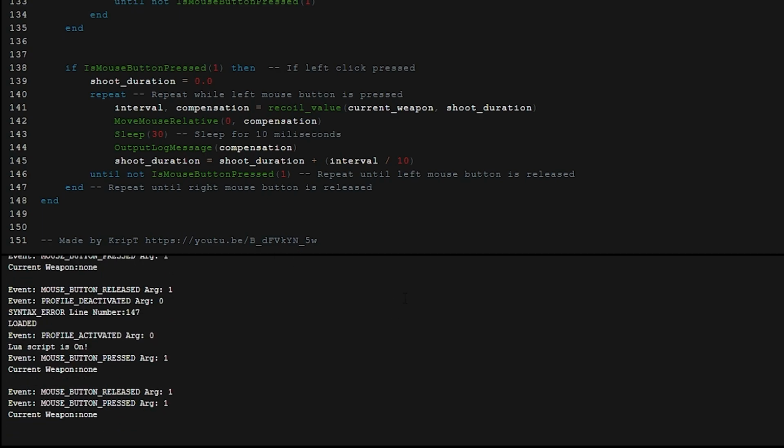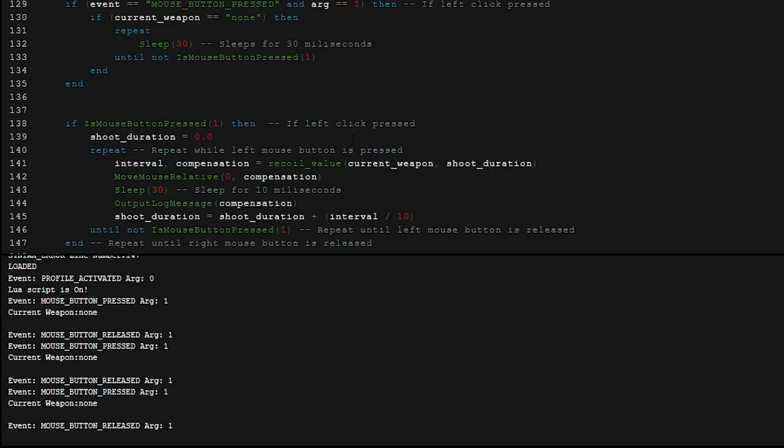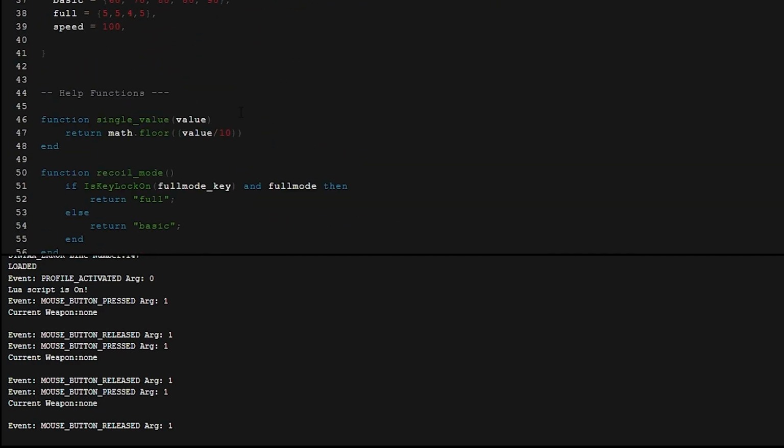Now let's see if this works. So now if I activate, right now current weapon equals none. I'm gonna press, let's see, another key, 5. So I'm gonna press 5.